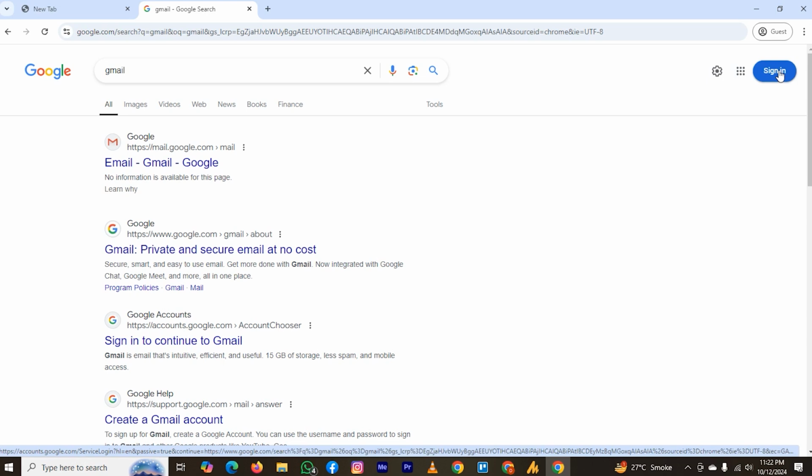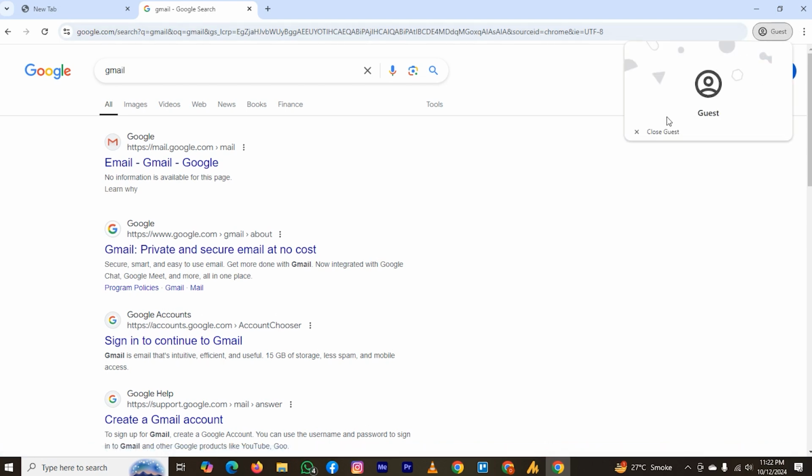And the next way of disabling the guest mode is to click on this option, guest mode, and tap on this option, close guest. Then it will close the guest mode of Google Chrome. And that was the way by which you can disable guest mode in Google Chrome.